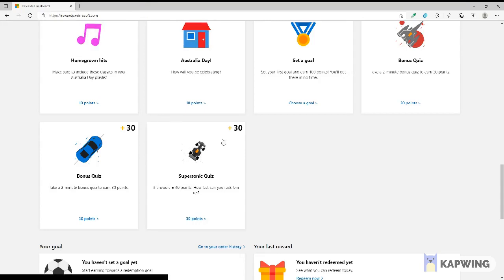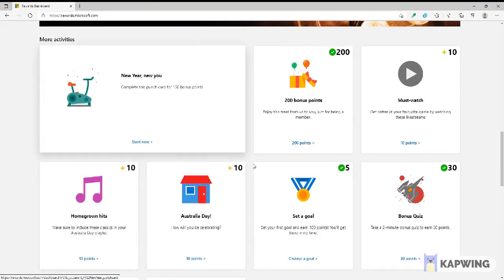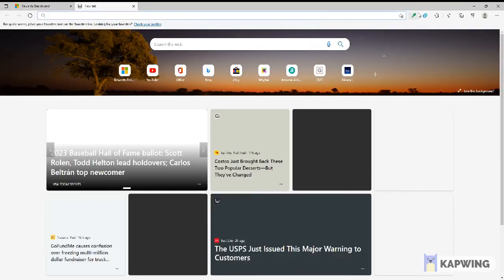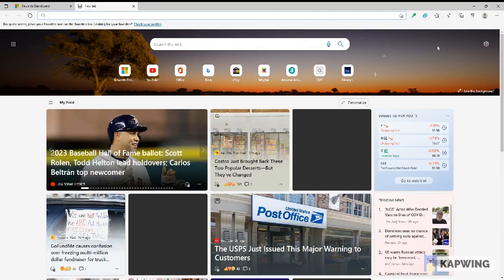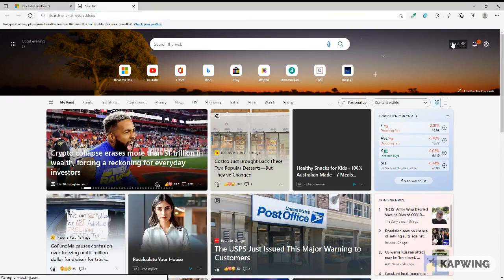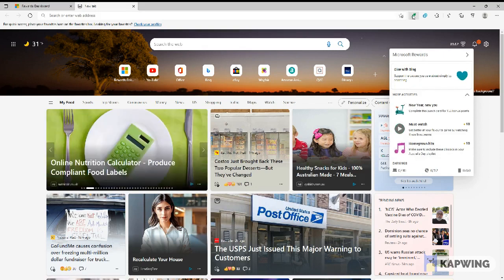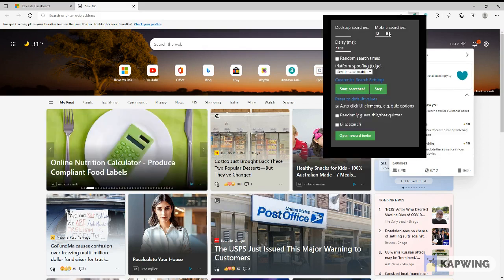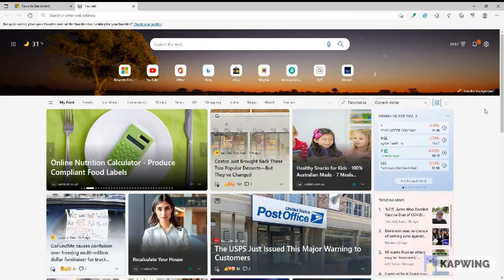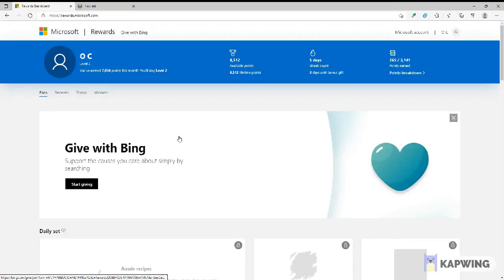And not only that, you can not only do all these activities, you can also do the searches again, because now you can make more searches since they think you're in a different country. So you can do more searches now, and you can just use ABS, that's what the extension is called, to do those searches. So anyway, that's all. Those are the two hacks that I use to make the most out of Microsoft Rewards.